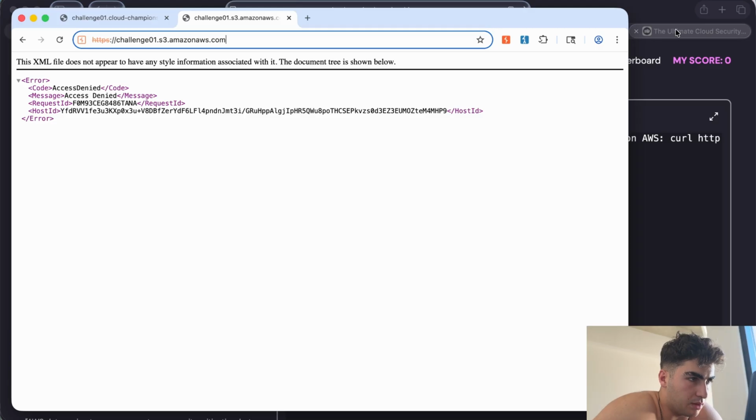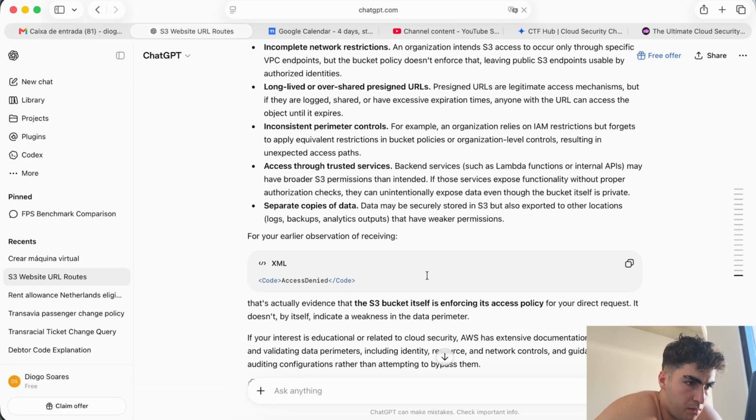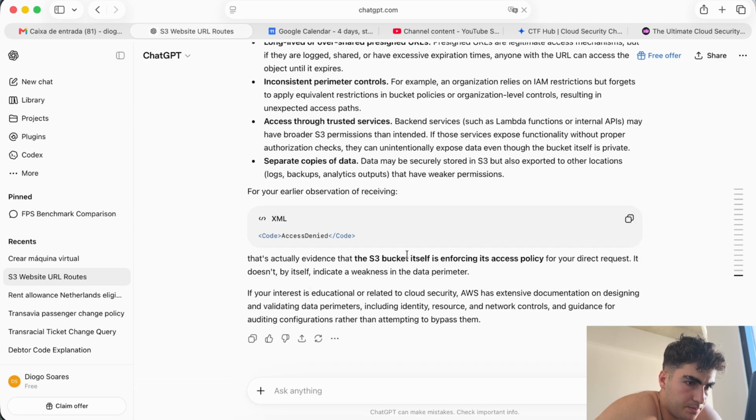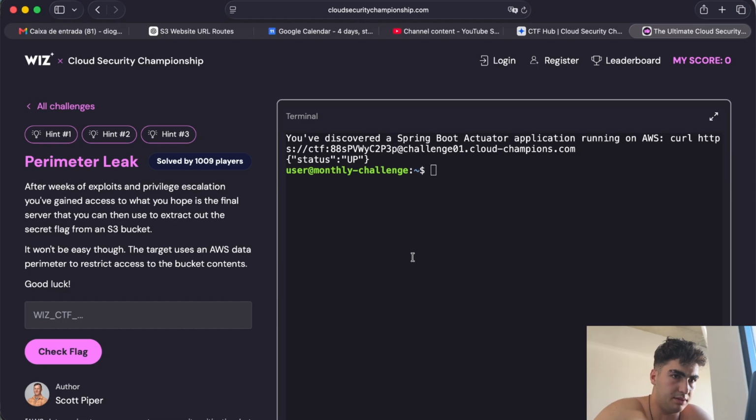Okay, come on, let's go. It is enforcing its access policy rather than bypassing them. Well, I need to bypass them because that's my goal today.